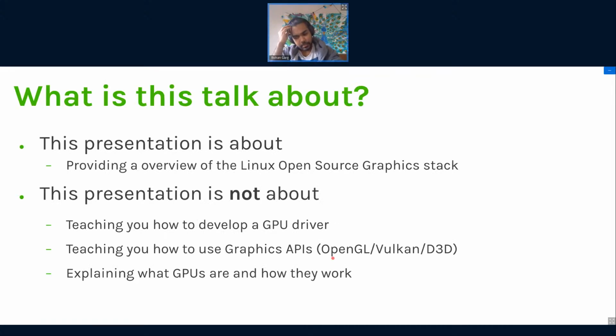Since we're at Linux App Summit, the core takeaway from this talk for you as application developers should be an understanding of how the Linux graphics stack works and the various components involved in it. And as an application developer, how can you help debug issues while developing your applications on this stack? This presentation is not going to be about how to use graphics APIs or explaining what GPUs are or how to develop a GPU driver. That's the big agenda that I'd like to talk about here.